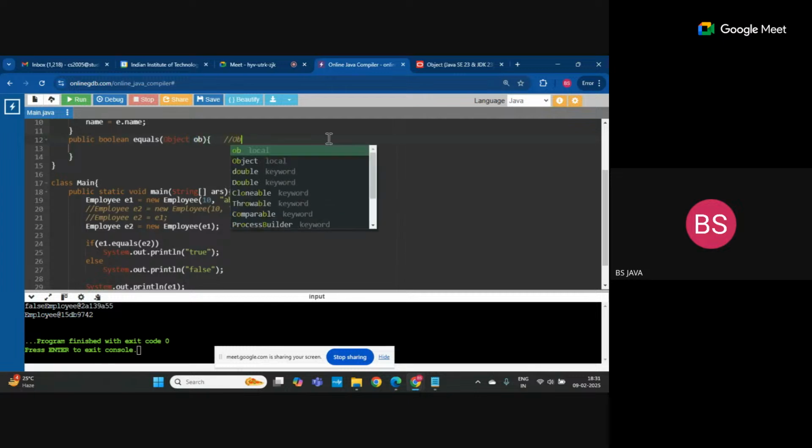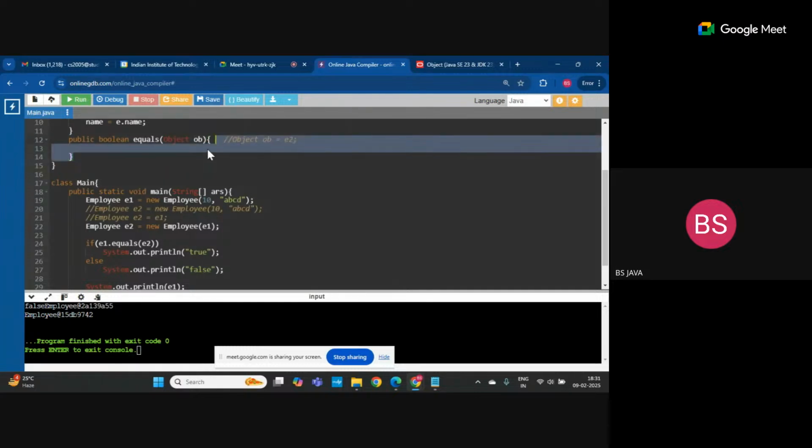It's basically like an assignment: OB equal to E2, right? Now E2 is an employee type, which is a child type. A child type can be referred to by a reference of parent type in a simple way. Now my problem is, since E1 is an employee type, and an employee could be compared with an employee only, I don't want it to be compared with any other type. So that's impractical for equality. So that's a no at the beginning only.